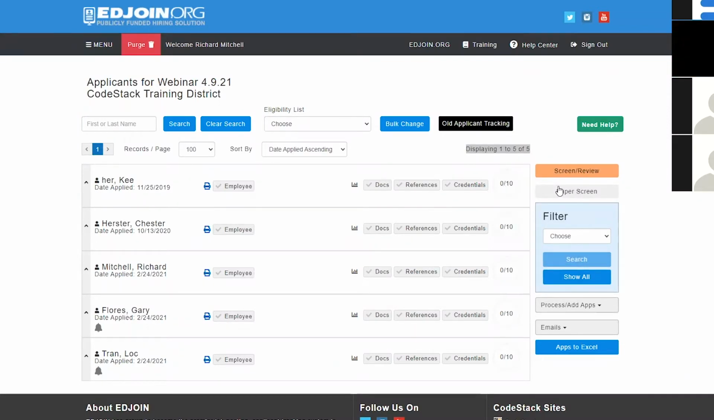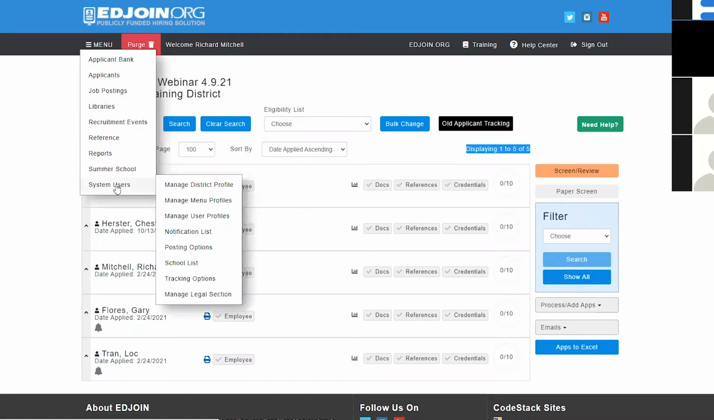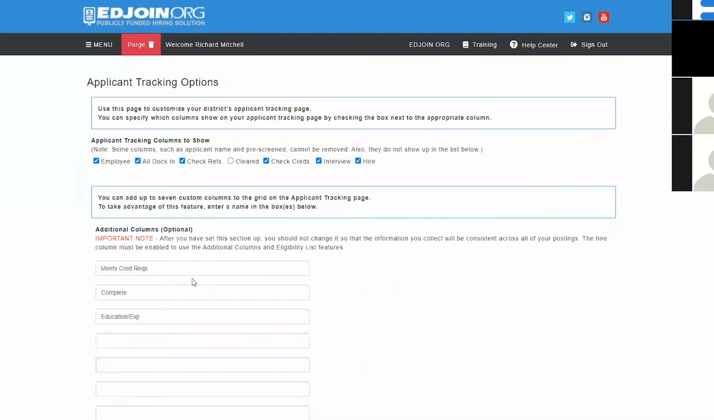So to set this up, this is managed by the district administrator for your organization. So by clicking menu, I'm gonna go to system users and tracking options. Towards the top, this is the Edjoin standard list here. You can always remove it. One thing, once you add it or remove it, this will show up on all of your postings from the applicant tracking system. You can also add additional columns below.